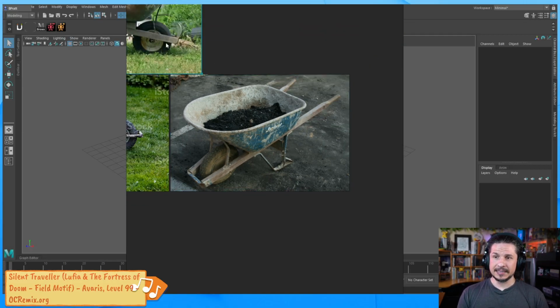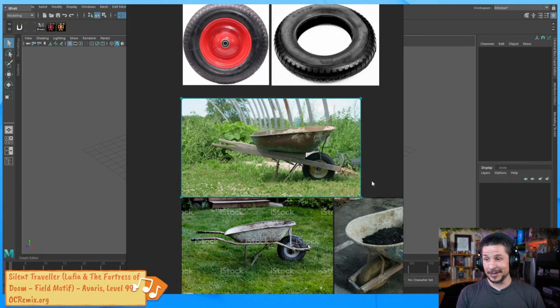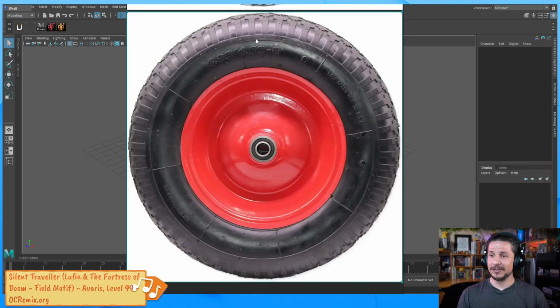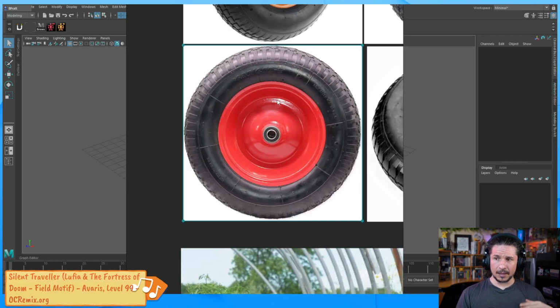Now I'm going with these because this is very similar to my wheelbarrow, so I feel like, hey, I should know what it looks like. I've also got a few different images of the tires to just get a little bit of the extra details in there.